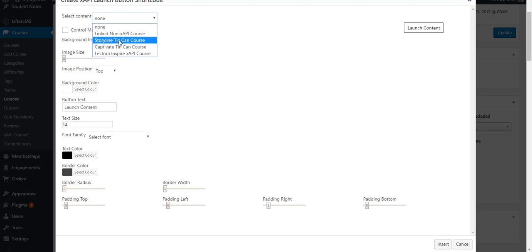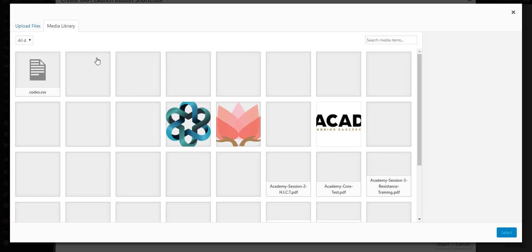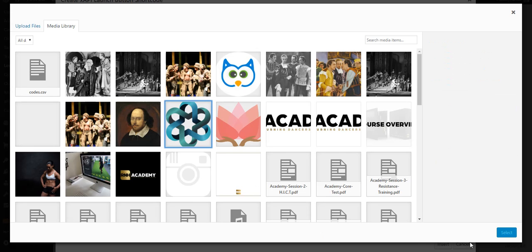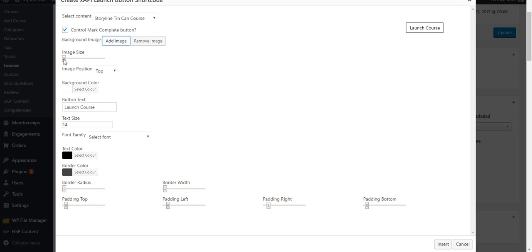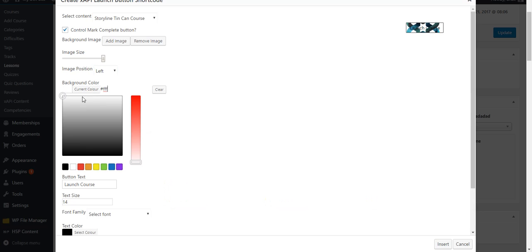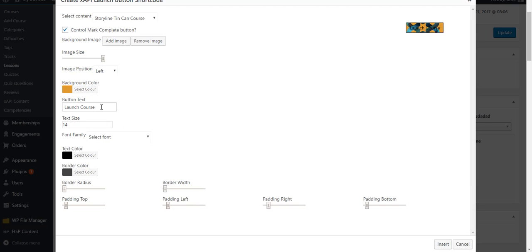So let's go ahead and just do a Storyline course, and this little checkbox is where the magic occurs. It basically allows the e-learning course to control the mark complete button. In this button we'll add an image to the button, and we'll give the image a size. We'll make the image on the left hand side of the button. We'll give the button a background color, let's say gold, kind of a gold color.